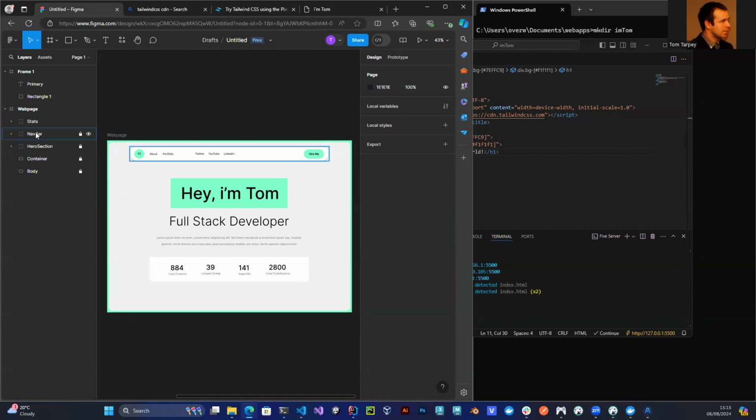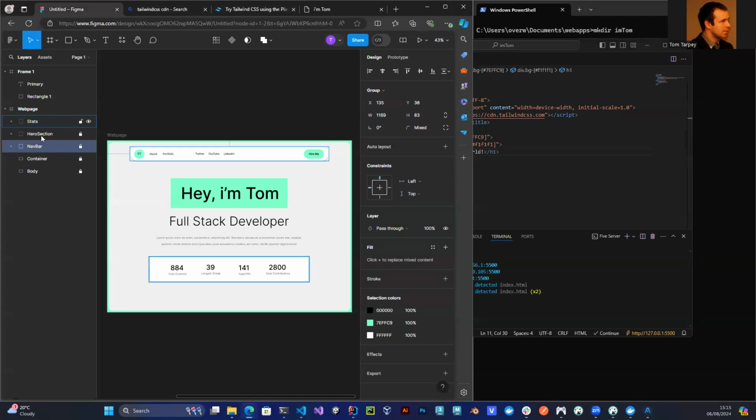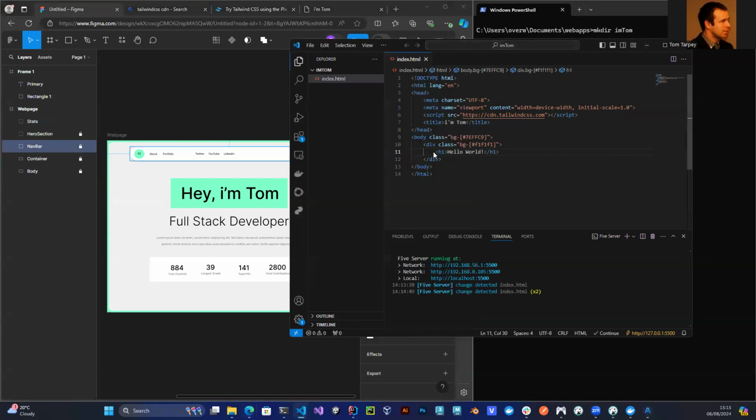We've got a nav bar. So the nav bar's there. We've got this hero section. We've got the stats. I think nav bar probably here. Just for that way I've done body, container. Nav bar is probably the next thing to do. So I'll just make a nav bar. So let's do that next. So inside our container, we want a nav bar.